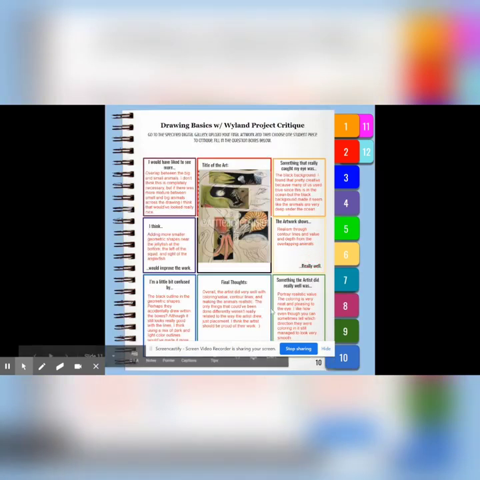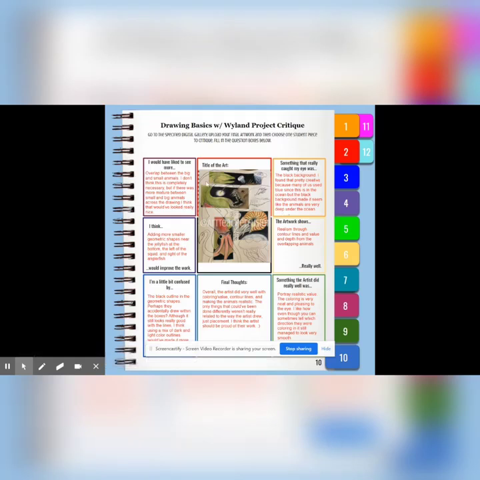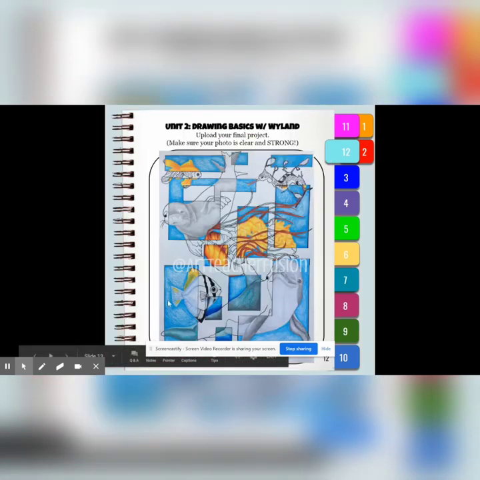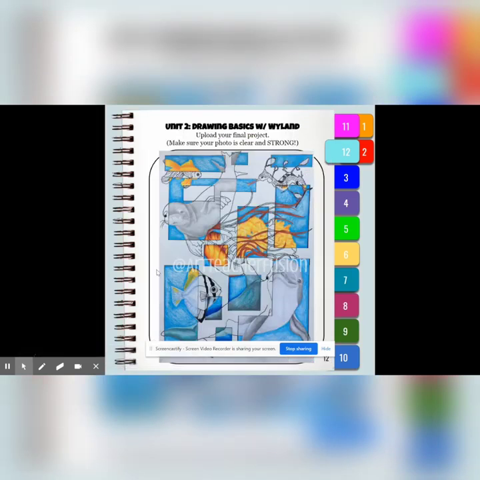Here you can see that they are participating in the project critique. So the student really liked this project. They copied it, they pasted it here, and then they went ahead and wrote about the work. They evaluated themselves, they answered the 2 questions at the bottom, and then they submitted their final project on the last page.